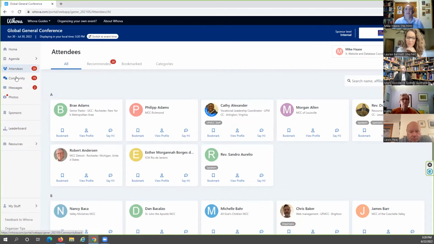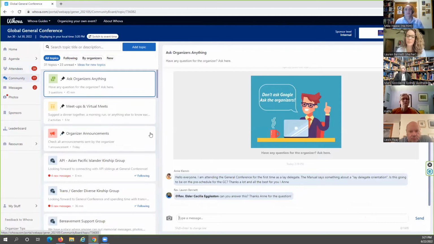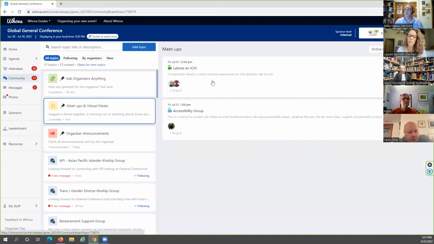The next section, I'm back on the left side of the screen, is the community section. This is really also where you can interact with other people. You can ask the organizers anything, so if you have a question, you can ask that. You can schedule or attend various meetups, so there might be groups that are meeting together, and these would be where you could join a meetup group. The accessibility group is going to meet at some point, and some of our people in Latin America are going to meet at some point. So you could join some of those and there will be more going on.